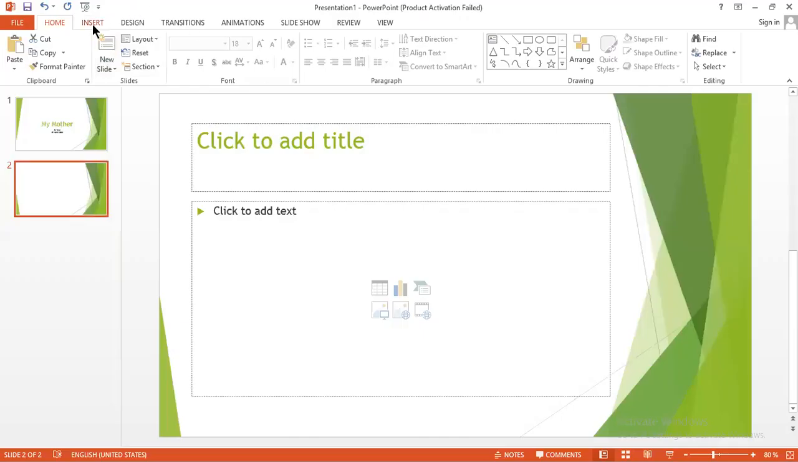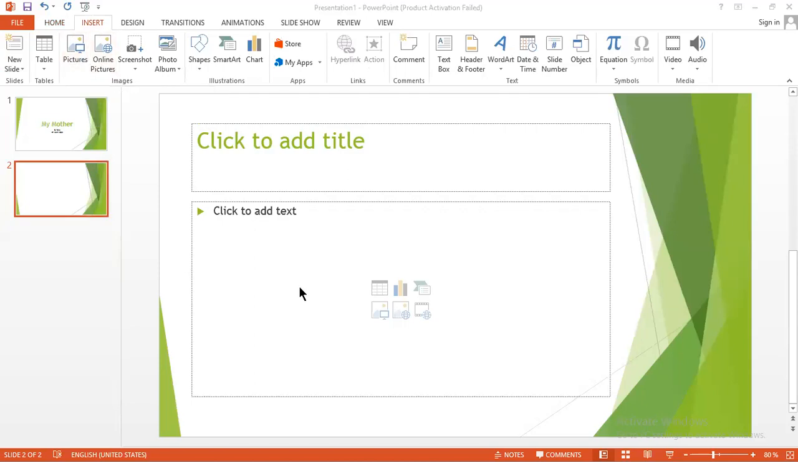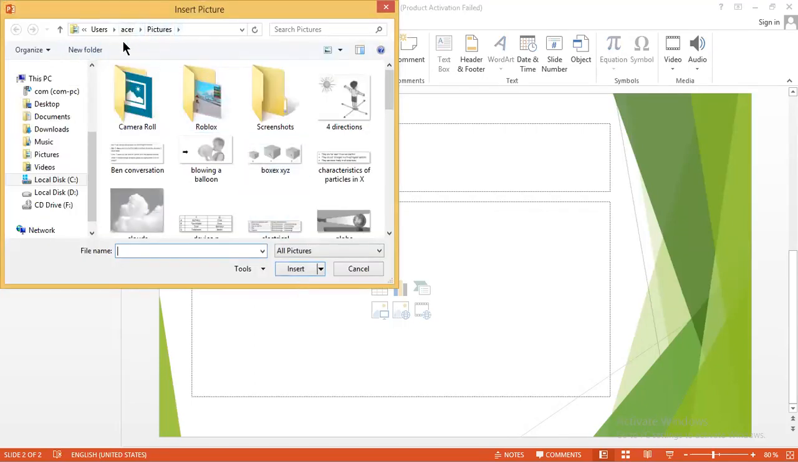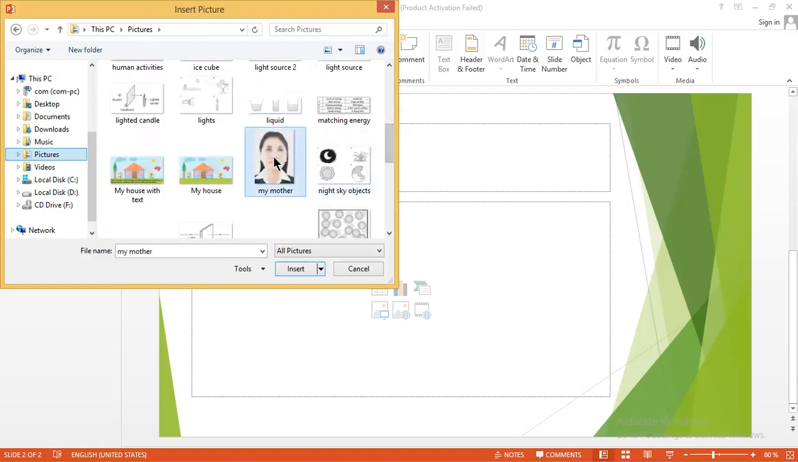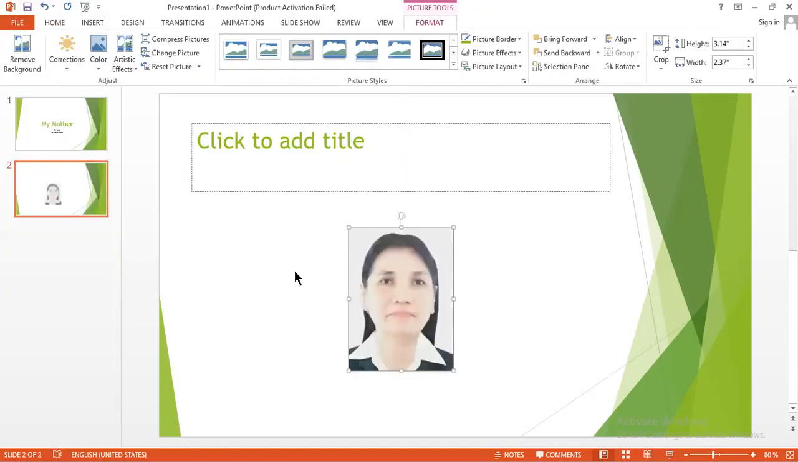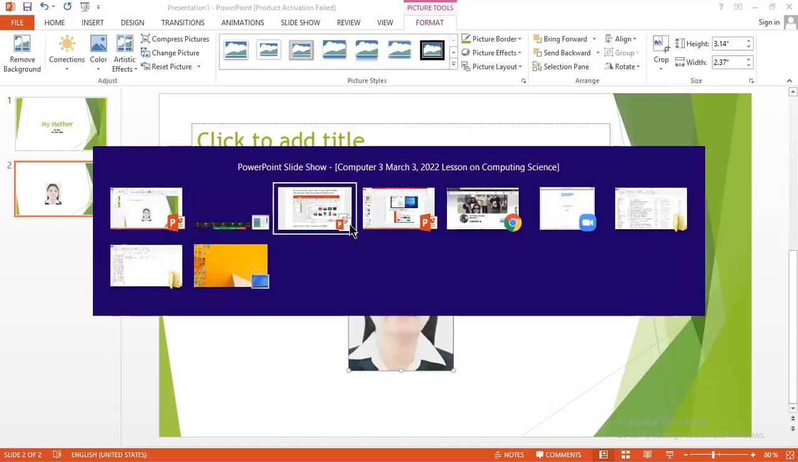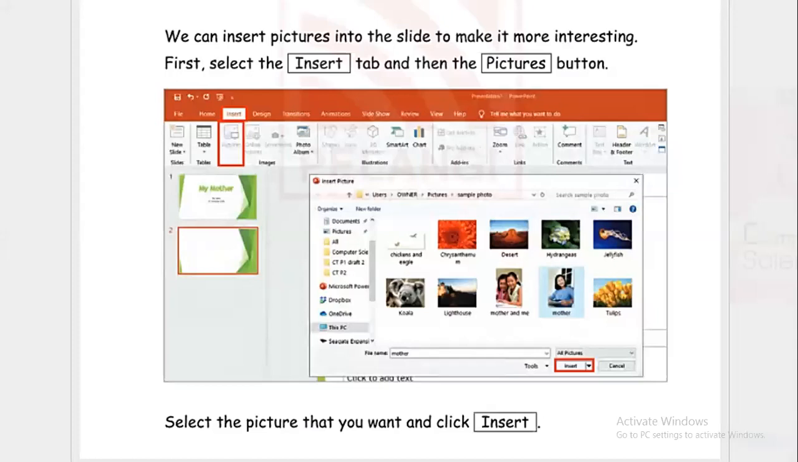Insert, pictures, and then look at here at the top. Pictures here, same, right here. Now let's find a picture of my mom. There she is. And I can do like that. There's a placeholder, I can drag it, I can make it big. And then inserting, look at this. Select the picture that you want and click insert. I did already.